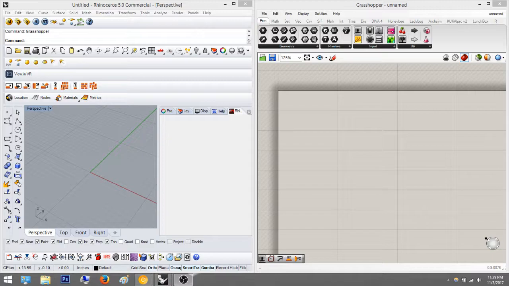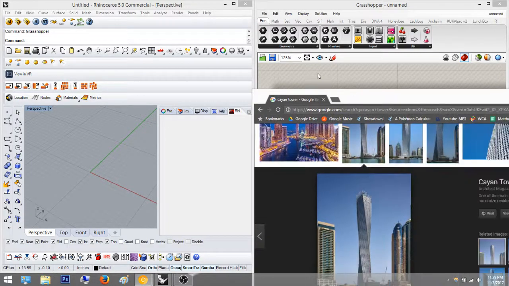So we're actually going to go over a little bit of the scripting today, and actually script something. We're going to dive right into it, but I'm going to go very slowly and make sure I explain every single node that I put down. If you guys have any doubts or just want to see something, just pause the video anytime, and I will continue with it. So today we're going to make the Cayan Tower, just the form of it.